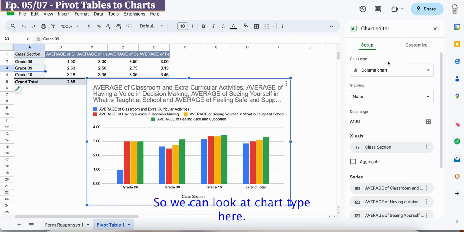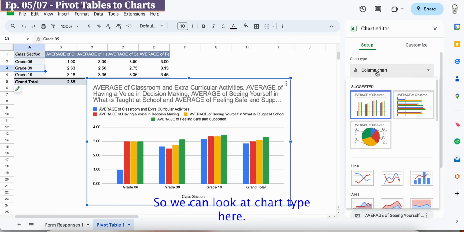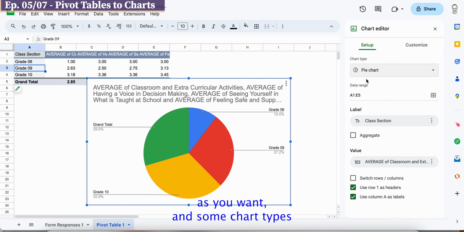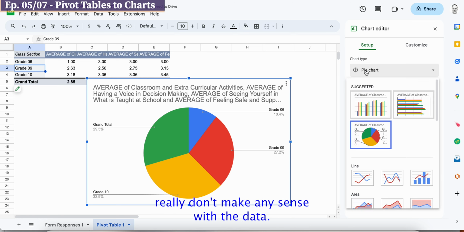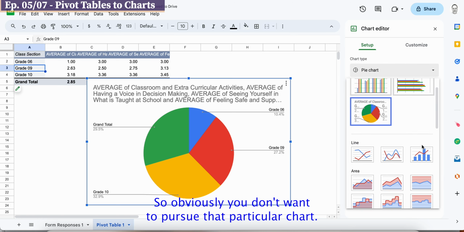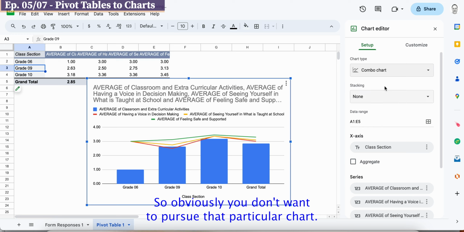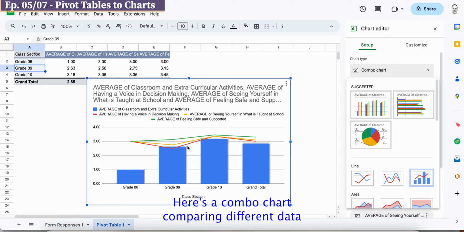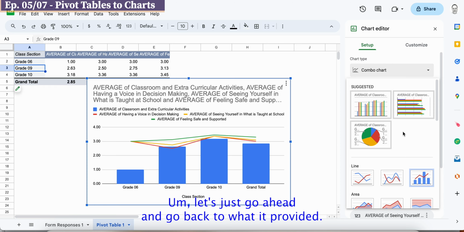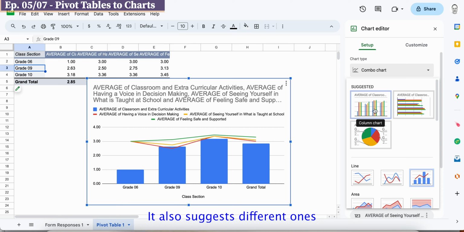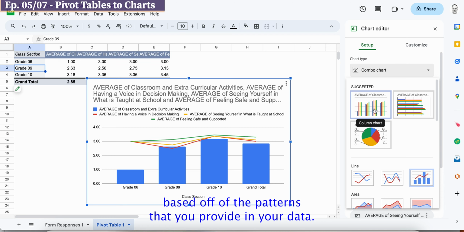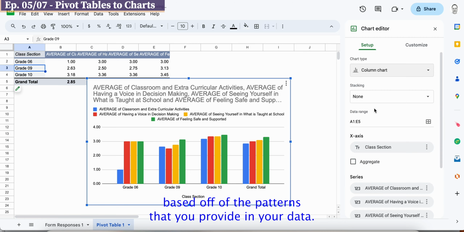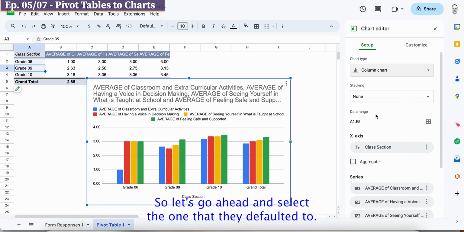We want to manipulate the different settings and arrange the variables and the values and compare those values to make any meaning. So we can look at chart type here. You can change the chart type as you want, and some chart types really don't make any sense with the data, so obviously you don't want to pursue that particular chart. Here's a combo chart comparing different data and different trends. Let's just go back to what it provided. It also suggests different ones based off of the patterns in your data. So let's select the one that they defaulted to.